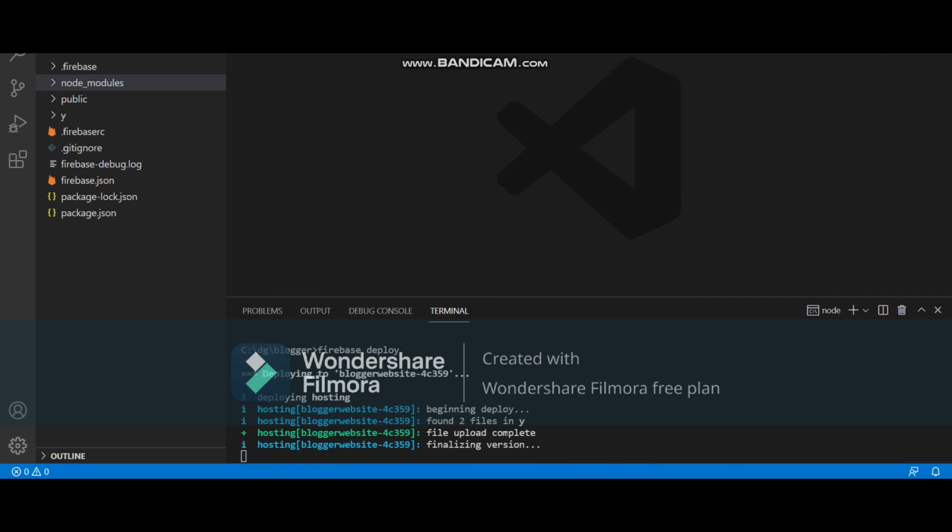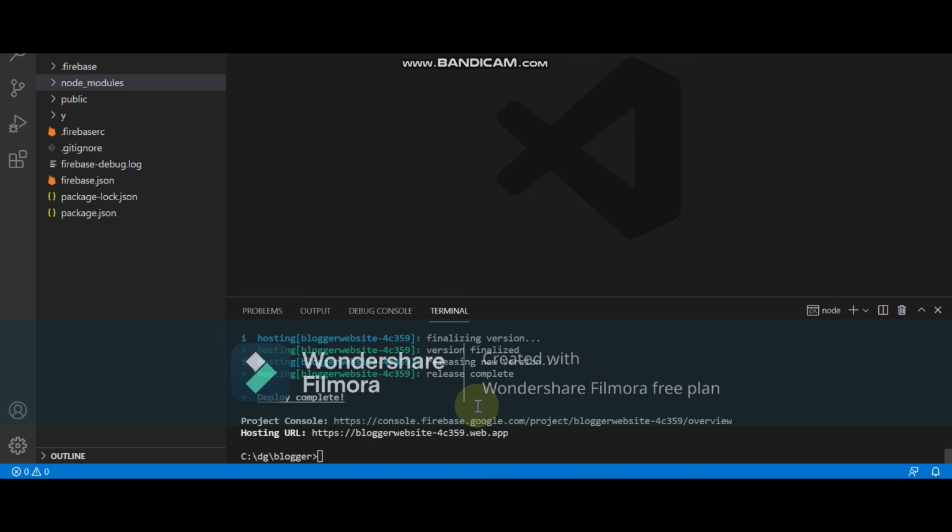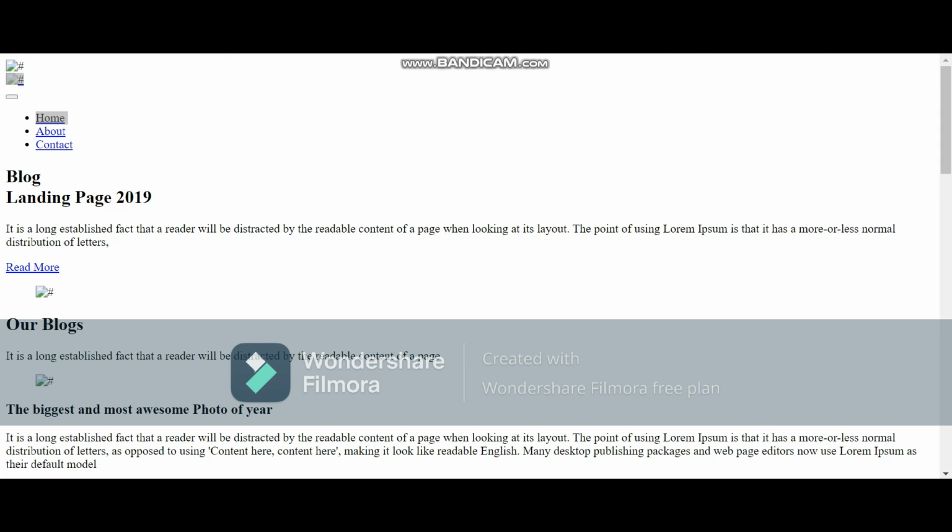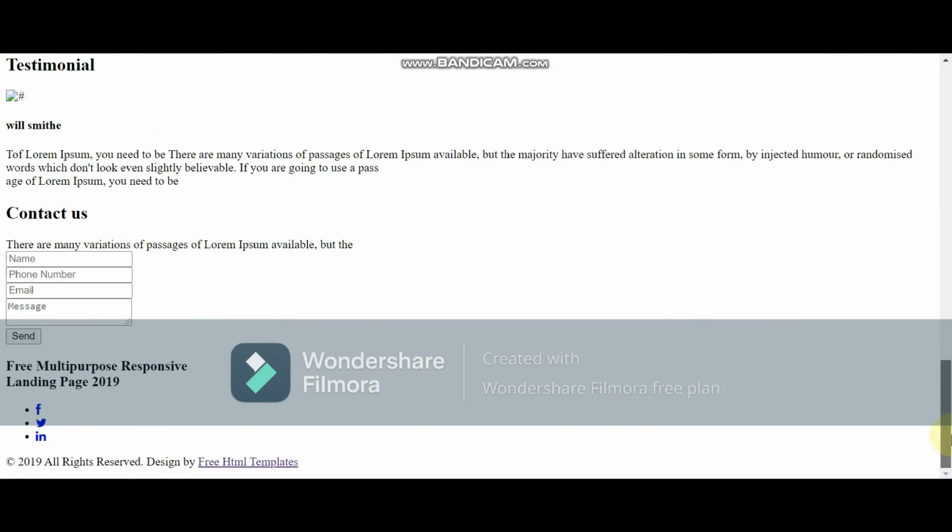So next you can just click on firebase deploy and my file is deploying. You see deploy complete and the hosting URL it has given. So you can just follow the link. So you see after some time my website has been published. You see. So thank you.